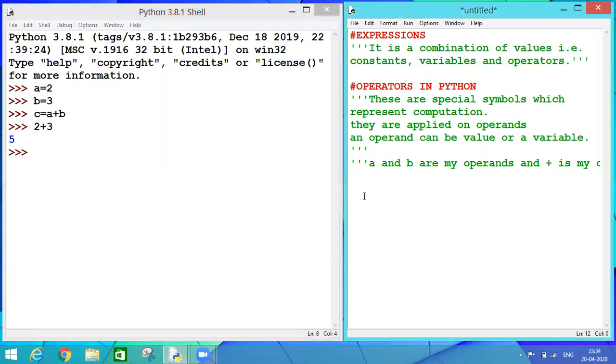Now, if I talk about the categories of operators, then there are three types of operators. First is arithmetic operators. Second is relational operators. And third, logical operators. So let us first understand what are arithmetic operators. Arithmetic operators are simple mathematical operators.